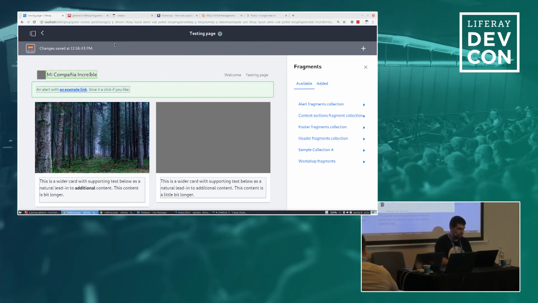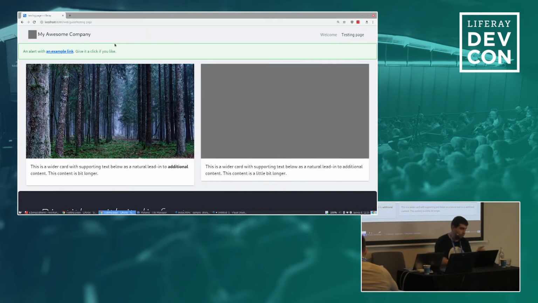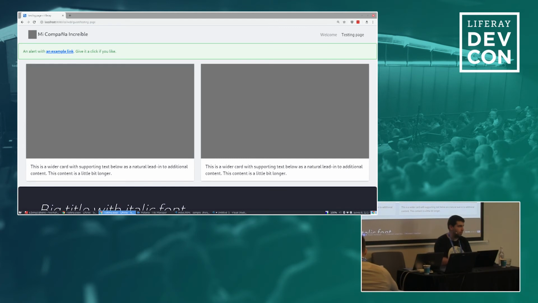So if I go to my site and I reload, I see that it's still English, but if I go to the Spanish URL, I see that the fragment is translated. Okay, this is the kind of features I meant when I say that fragments are specific for creating content.